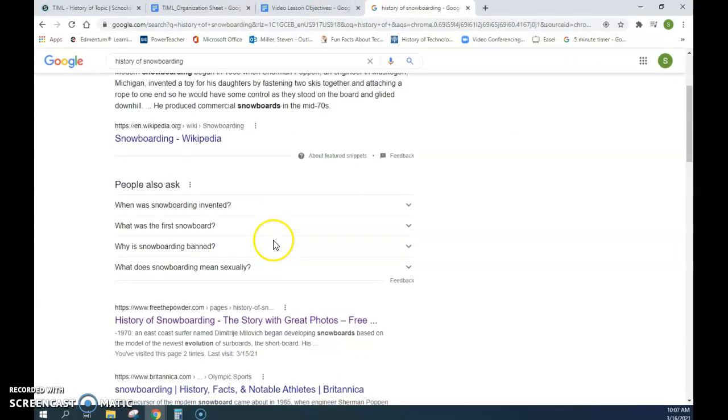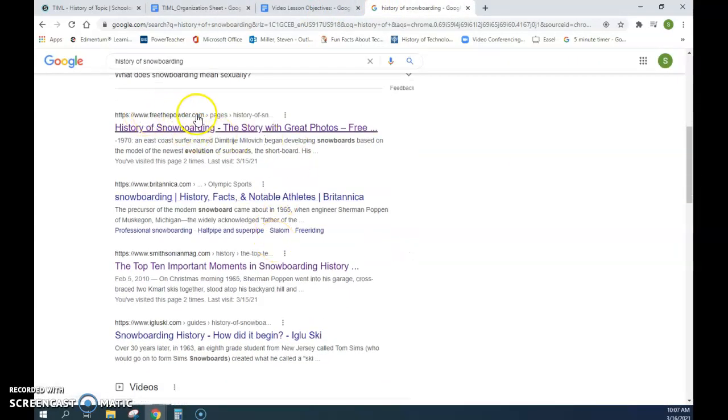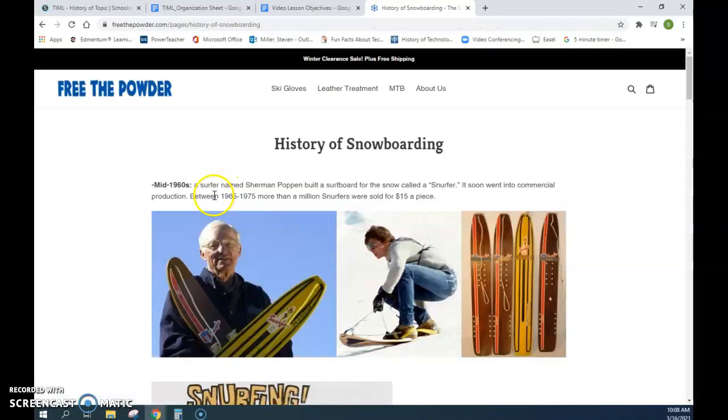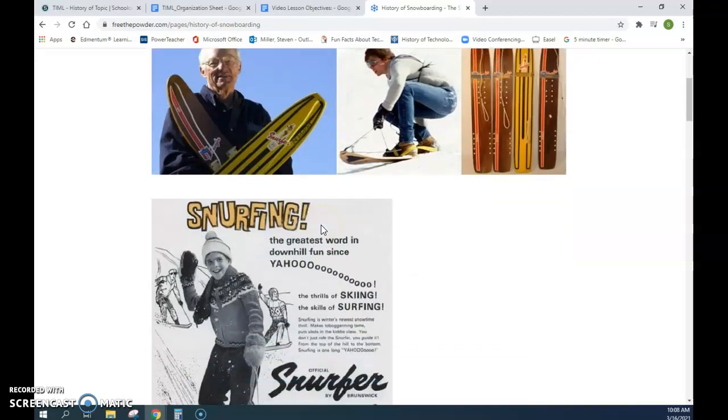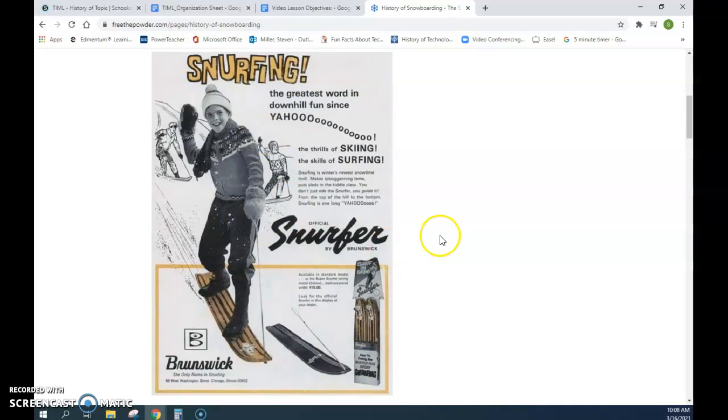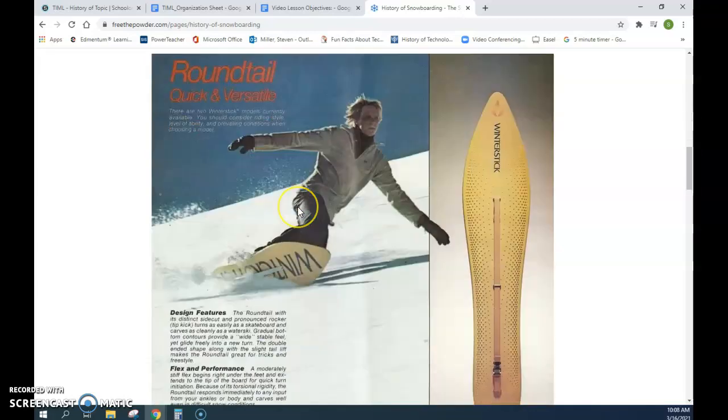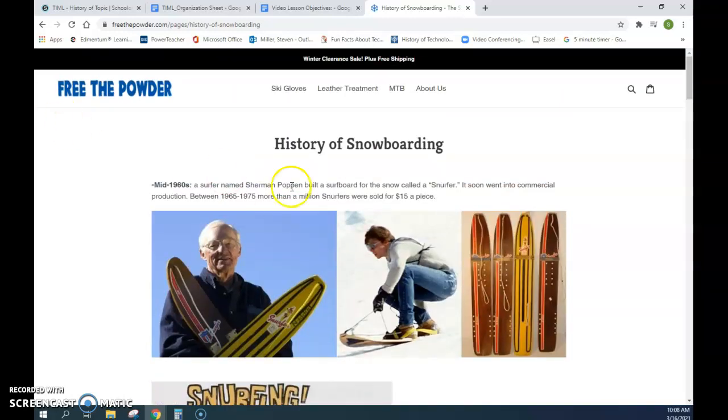All right, so we're going to scroll down here. I've got freethepowder.com, Britannica, which is an encyclopedia site, Smithsonian Magazine is good. Anything else that is not Wikipedia is usually pretty good, but we want at least 2 sources. So let's hit history of snowboarding. We're going to look a little bit at what we've got. In the mid-1960s, a surfer named Sherman Poppen built a surfboard called the Snurfer, and it goes on to explain something about that. Oh, that's pretty cool. And it goes into some detail. Okay, so it's pretty obvious that this might be a good source.